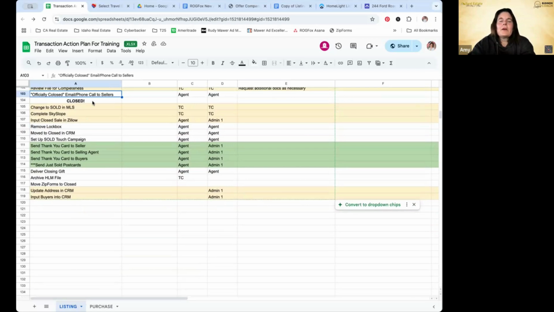Once the property is closed, what usually happens is the sellers sign a few days before closing, and the buyers sign. Then the lender funds it, and then it actually gets released to record. And once it's recorded, that's when the property ownership switches hands.